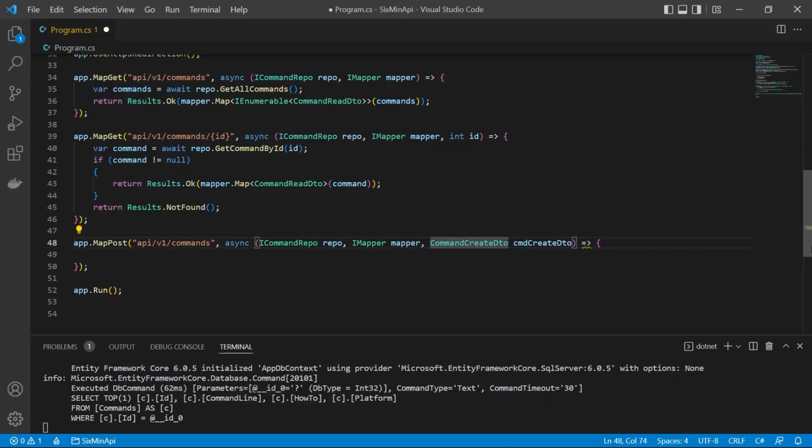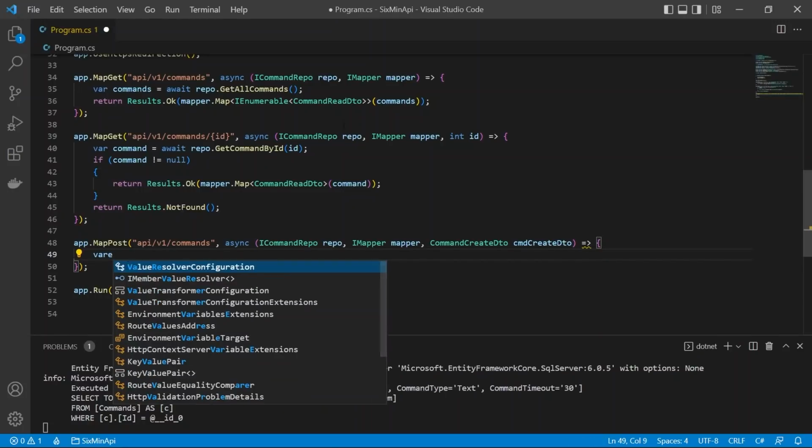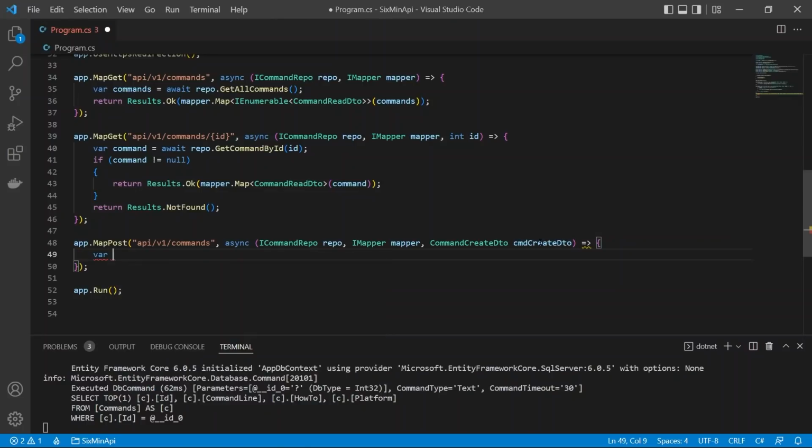If you wanted to use one of those from statements, you could explicitly declare that in here. I'm not going to do that though. Fantastic. So next thing we're going to do is create a model from our command create DTO. We need to use a model to inject it into our database. What we have at the moment is a DTO, so we want to create a model from our DTO.